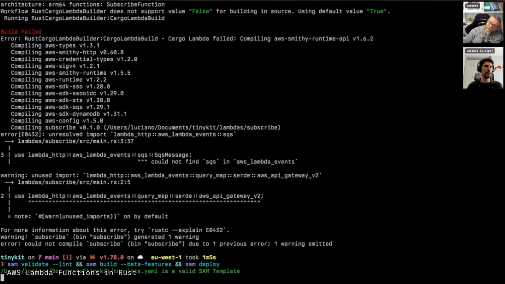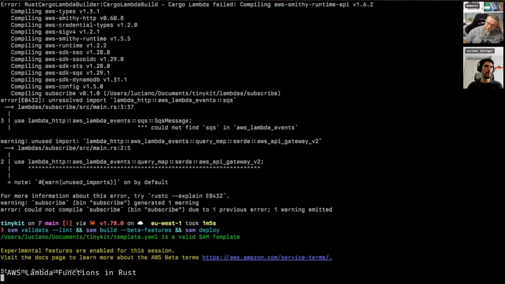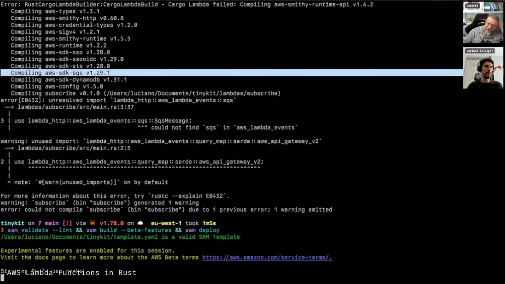Hopefully now it's going to be faster because hopefully meanwhile it already compiled the SDK. SQS.